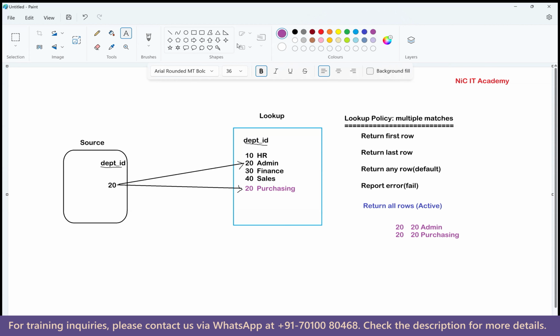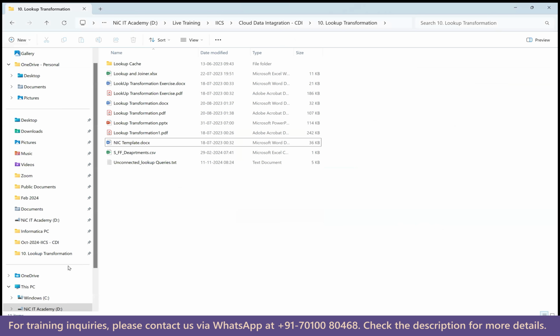We will see this by using a practical example, because it comes from real-time scenarios. For example, if it matches, we have to get both values. Or if it matches, we have to report an error, because we should not get any duplicate value in the lookup table. Based on the scenario requirement, we have to choose the options. Some requirements will want this option, some will ask us to select another. By default, the option is this one. For this one, we will take an example.